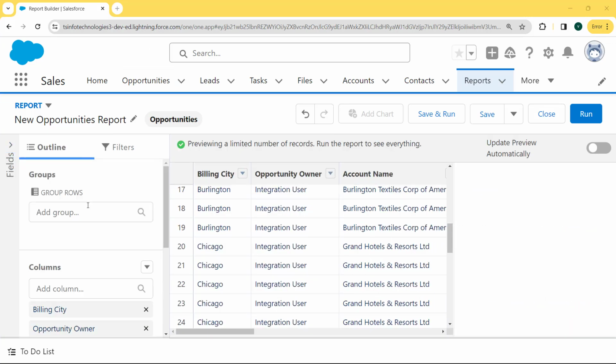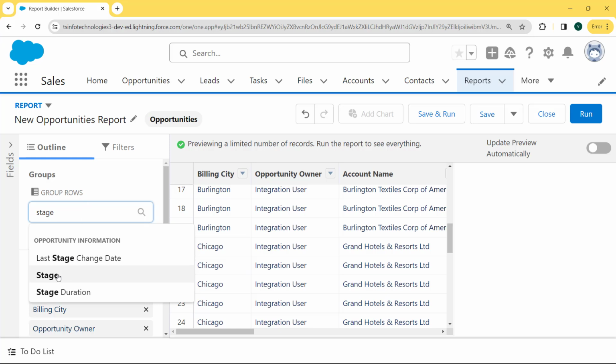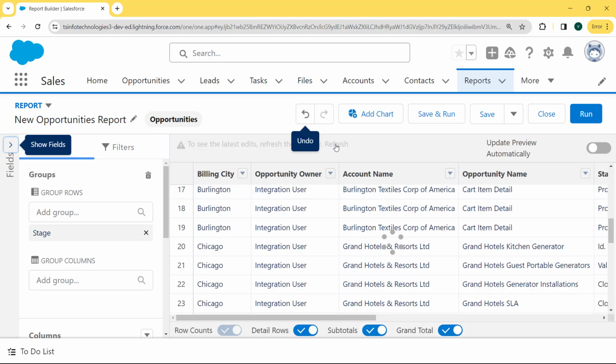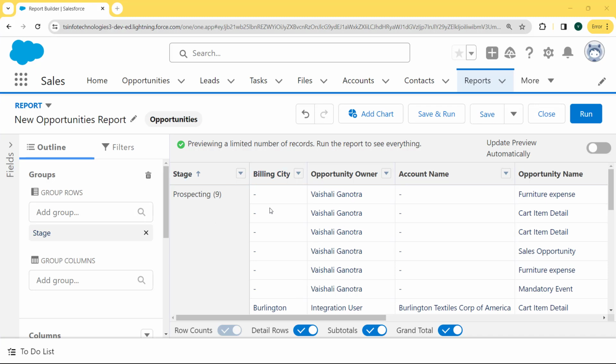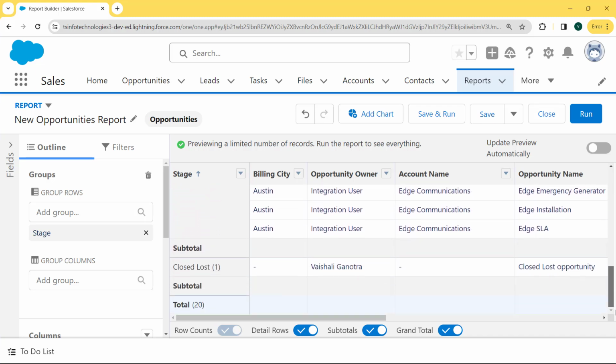Now close it, and here we can see there is a Group Rows option. We want to know each opportunity by its stage, and what amount each stage equals. If we are in the prospecting stage, what is the budgetary worth to our company? So let's group by stage. Search for Stage, click on Stage, and then refresh. Now we can see the stages listed here: Prospecting, Qualification, Id. Decision Makers, Closed Won, and Closed Lost.